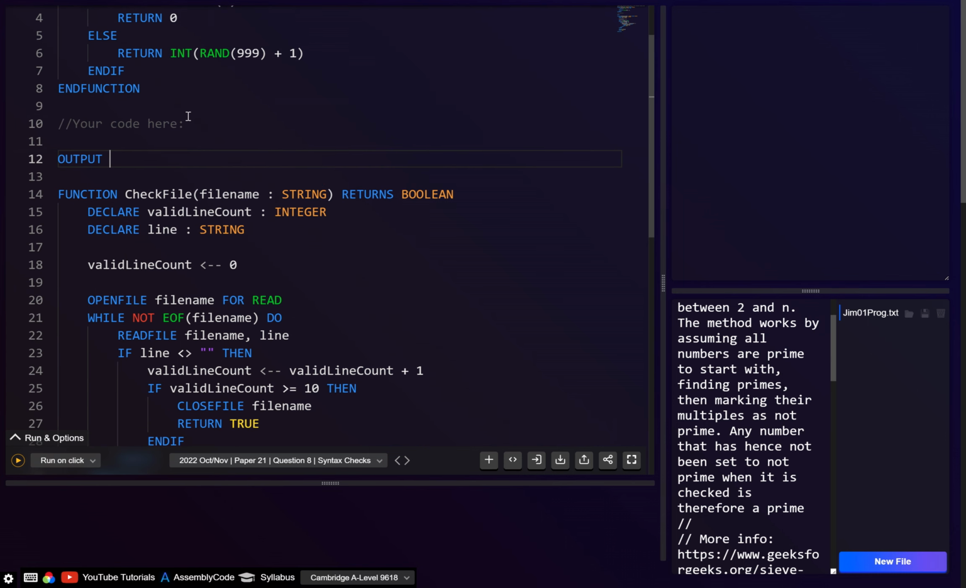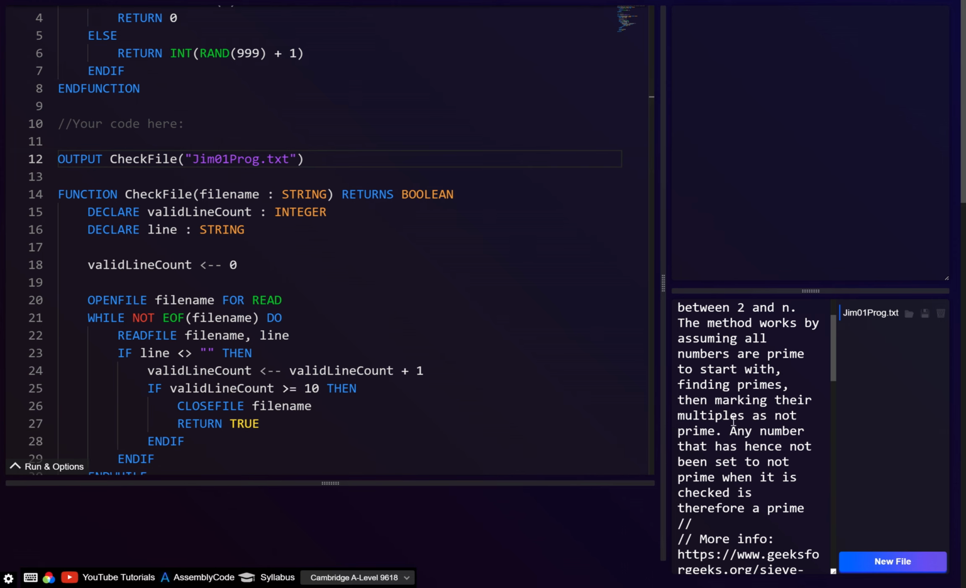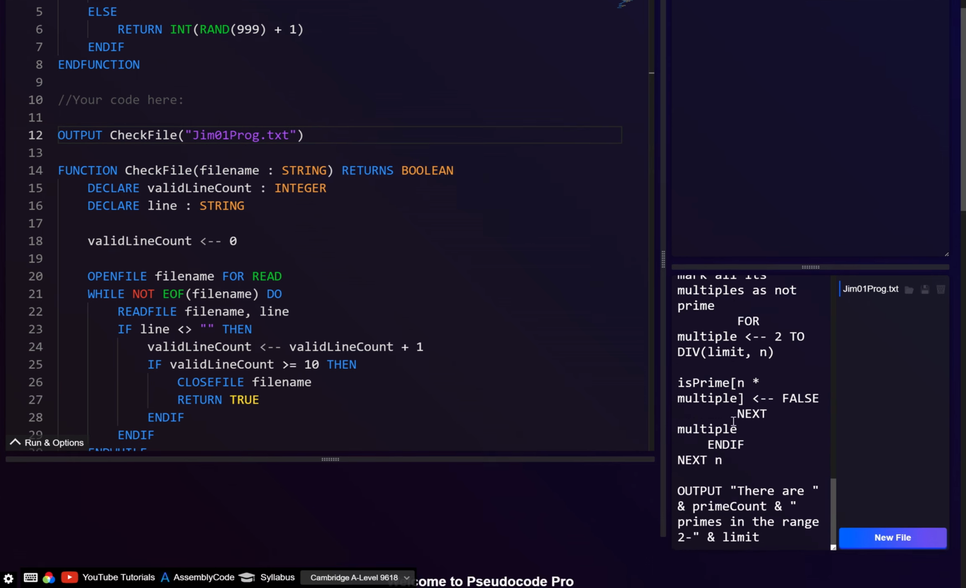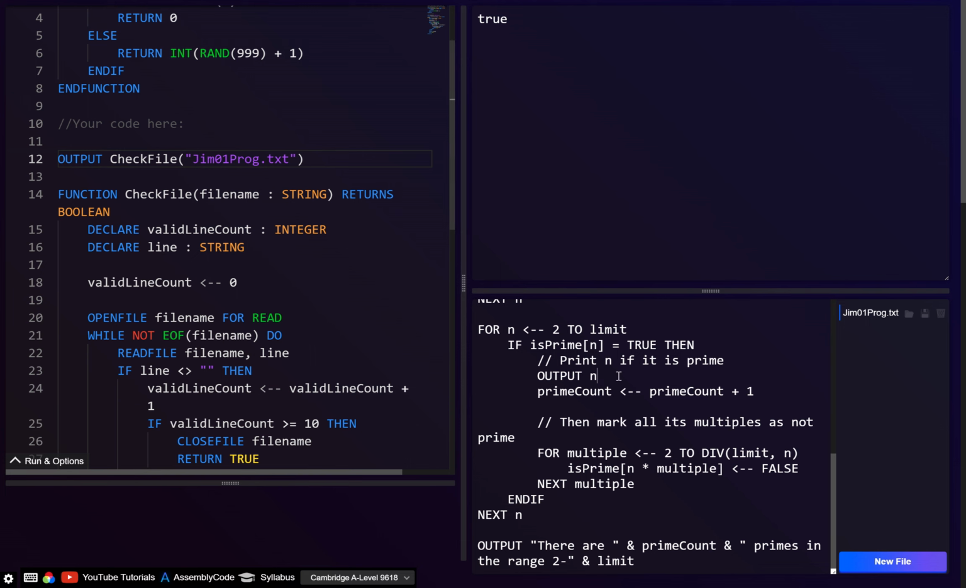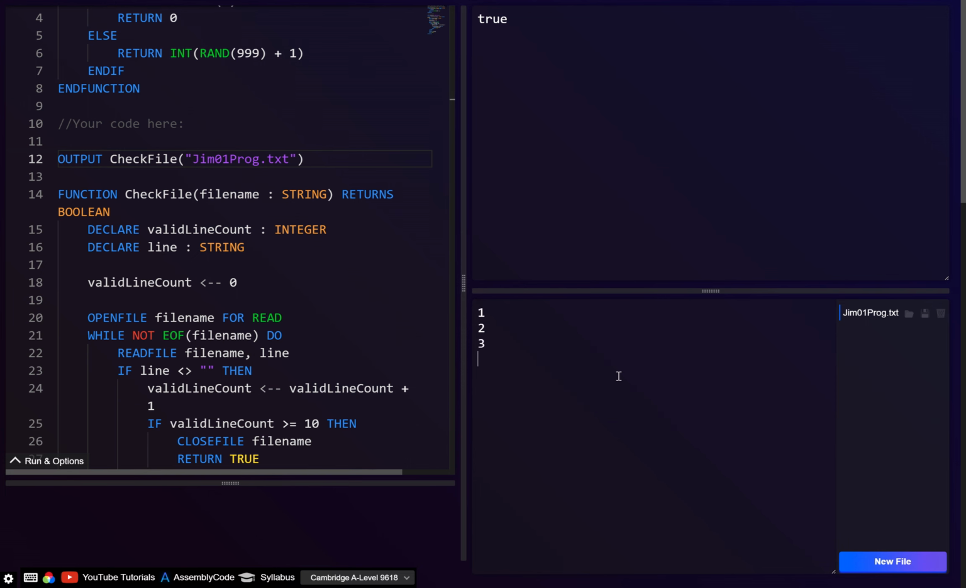So if we go output, this will be check file, then gym01 program txt. If we look at this file, it has many non-empty lines, so this should say true. It should be valid. Right, this seems to work. Now, let's say we simplify this, maybe 1, 2, 3, 4, 5, 6. Something like this. Here, of course, there's only 7 non-empty lines, so it should say false.